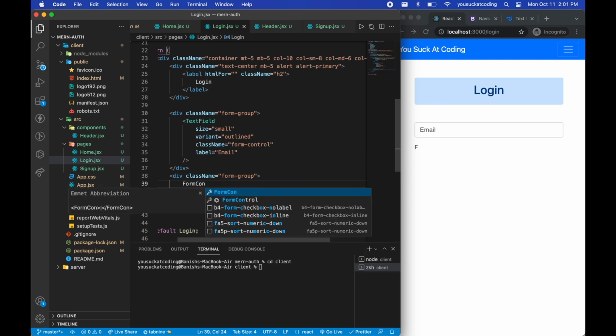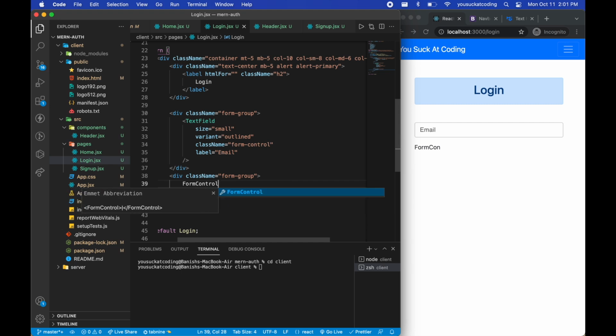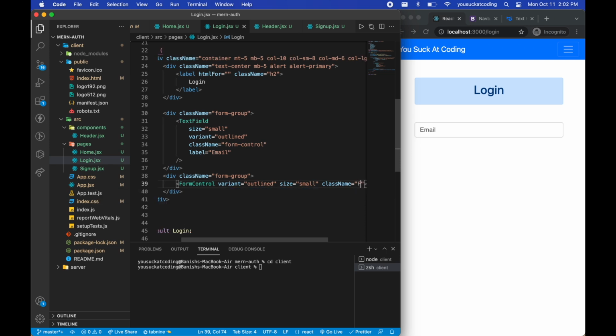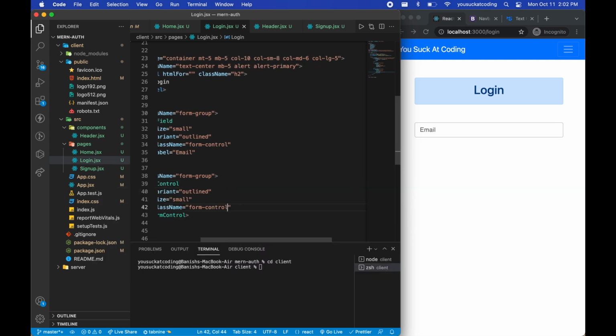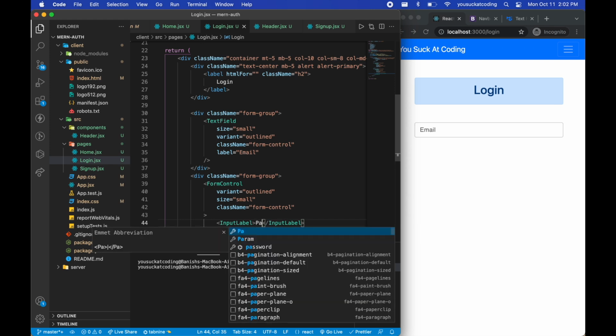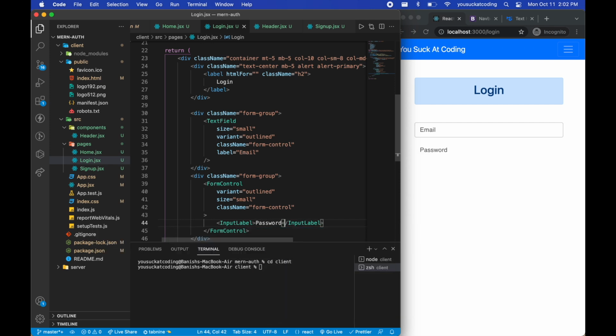Add a form control similar to what we saw, and that will be a tag. So we want the variant to be outlined, again, size to be small. And let's add the styling of form control. We have the class name from Bootstrap, form control. Perfect. So inside of the form control tags, we want to define an input label that we've already imported. The input label is going to be called password. We have the password showing now.